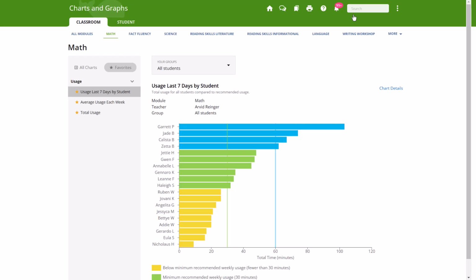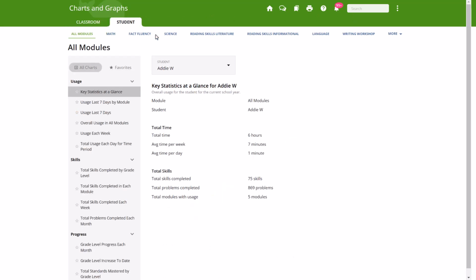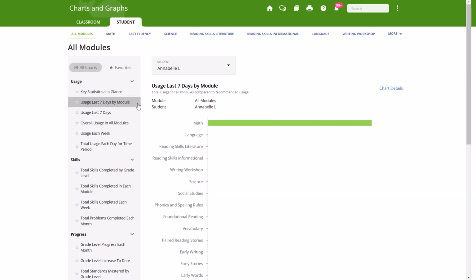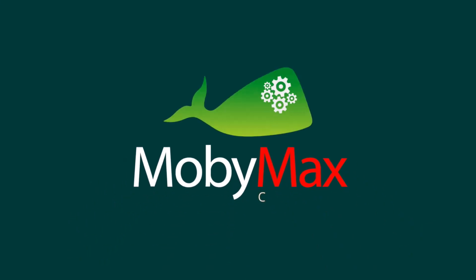To view data for a specific student, click the Student tab and then select the student from the drop-down menu. MobyMax gives teachers access to easy-to-use charts and graphs to visualize student progress.